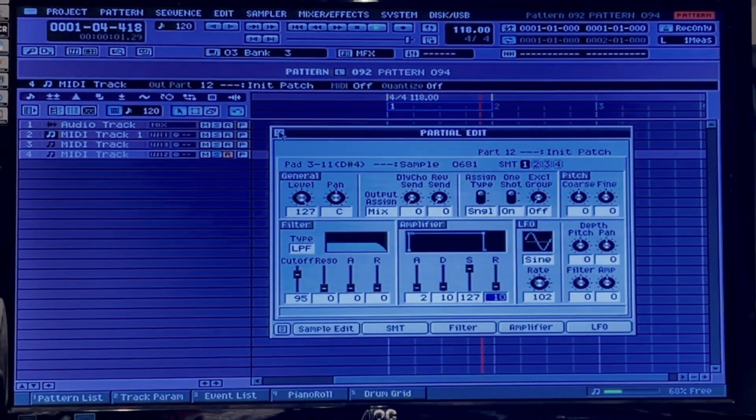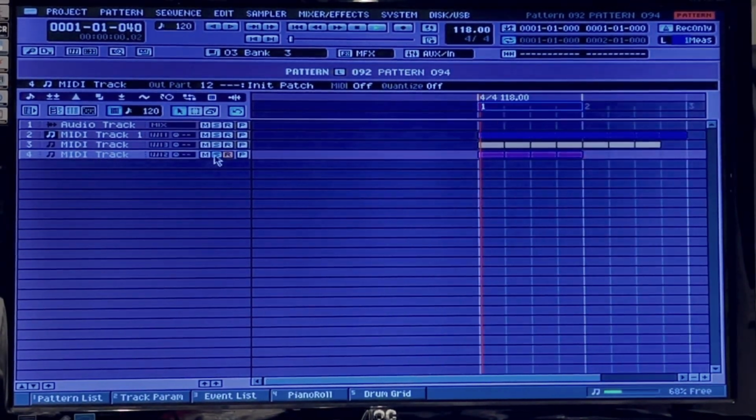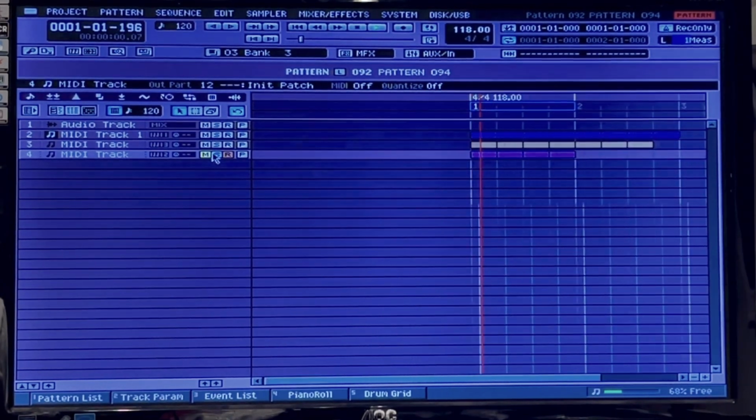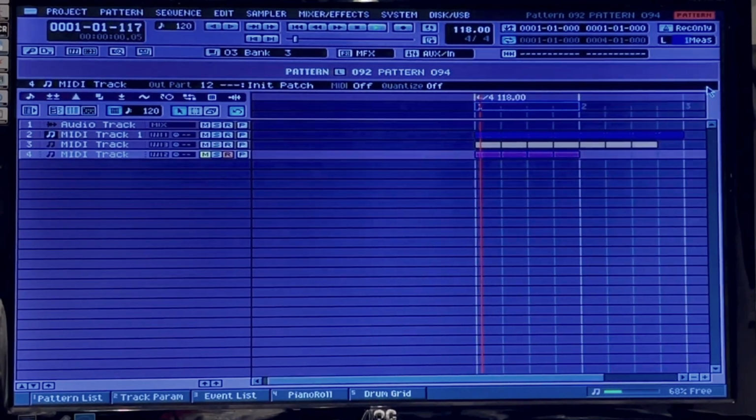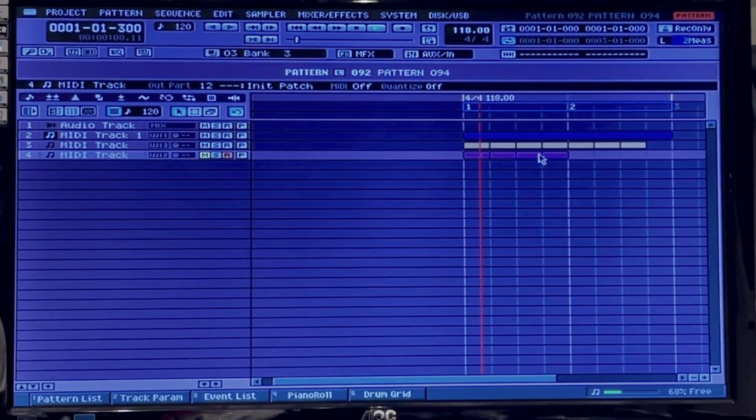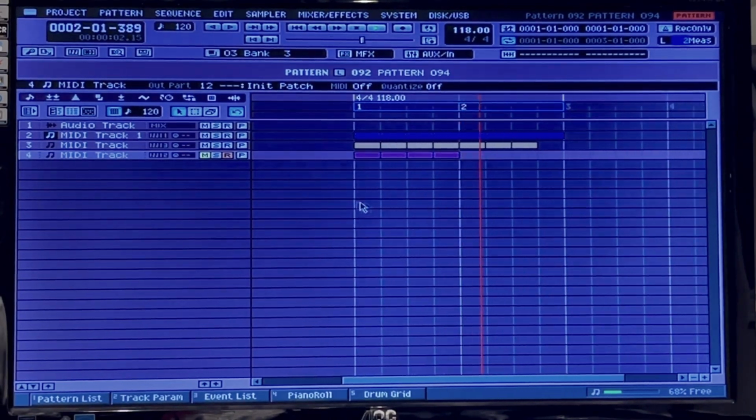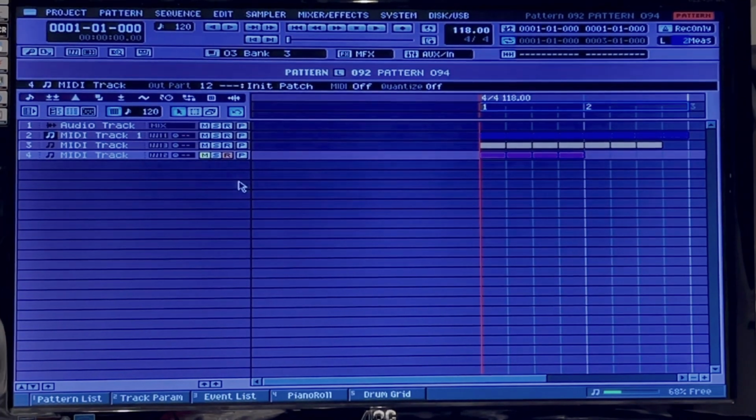Then what you would do is you mute your dummy track, and then you would take your measures back out to however long the pattern is. So that's one little tip there.